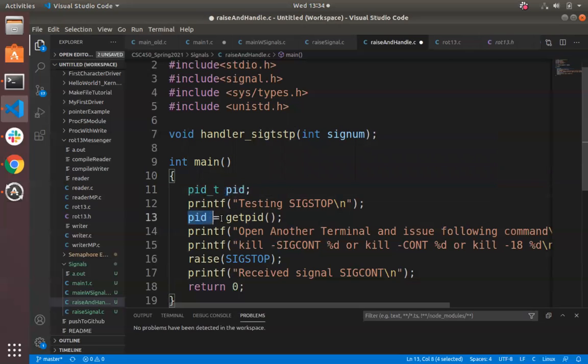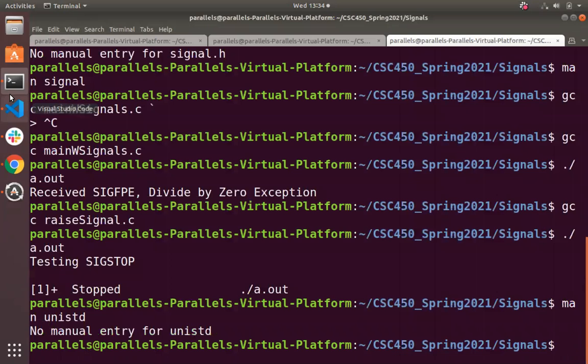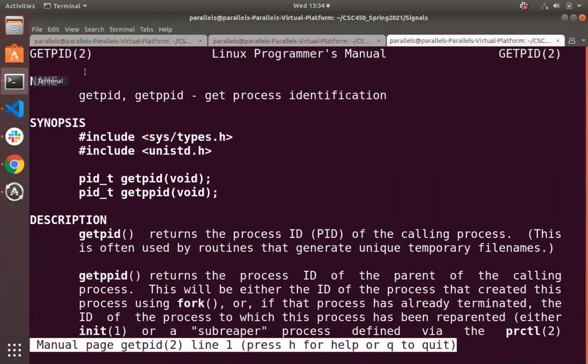All right, so this particular process is going to get its own process ID, and that comes from this Unix standard library. This is where we can get our own process ID. I'm pretty sure that's the case. Hold on a second. Yeah, it's in the Unix standard library. Returns the process ID.